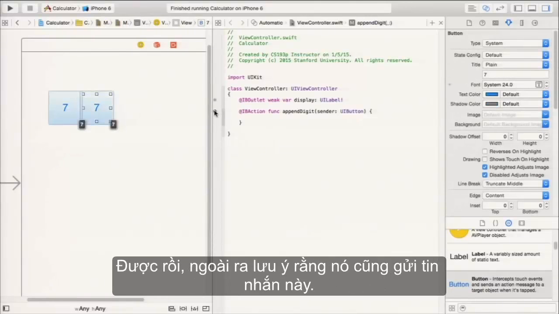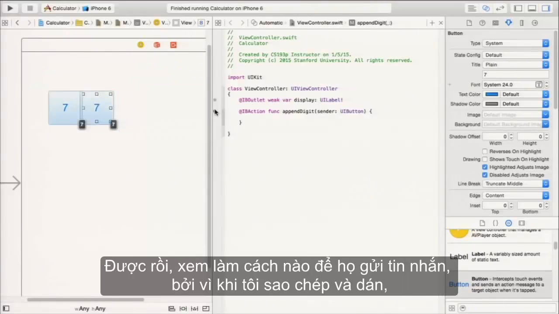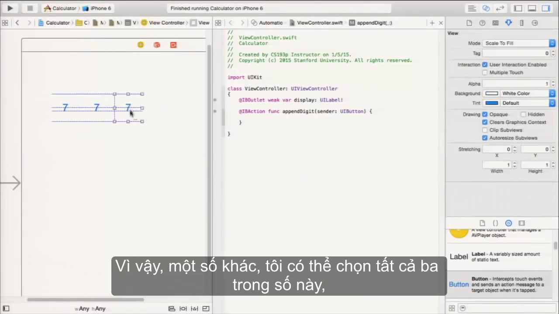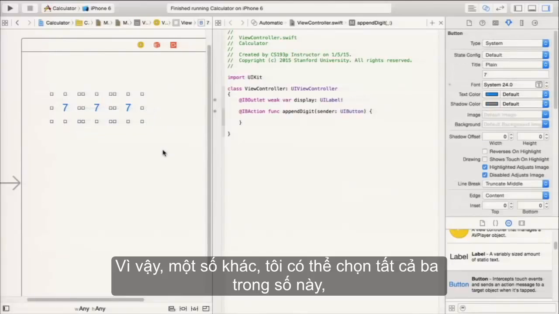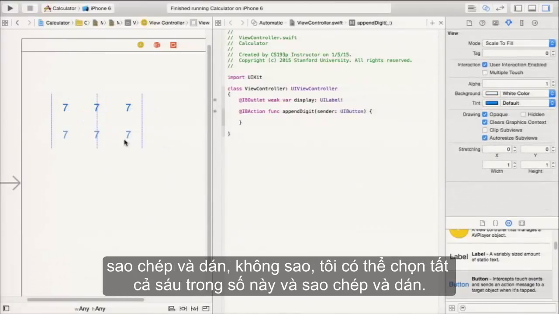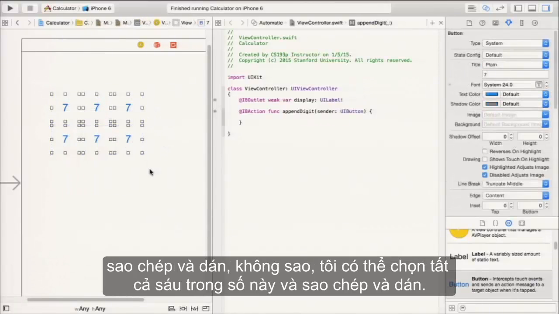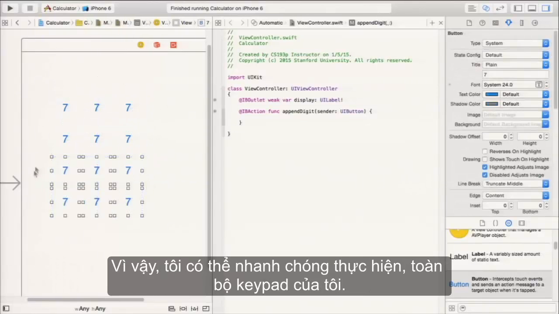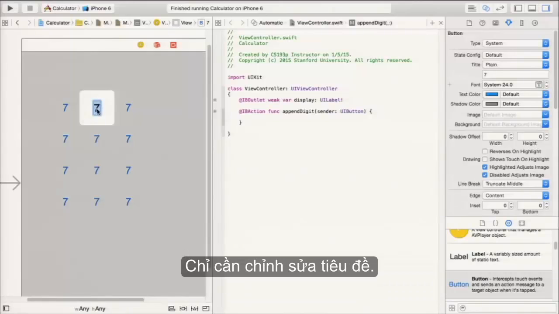Okay. Also notice that they're both sending this message, right? See how they're both sending the message? Because when I copied and pasted, it copied that aspect of it as well. So there's another one. I could select all 3 of these and copy and paste. Okay. I could select all 6 of these and copy and paste. So I can quickly make my entire keypad. Just need to edit the title.